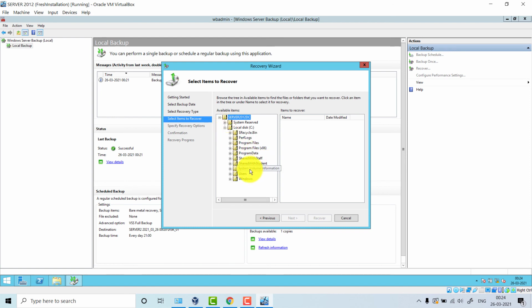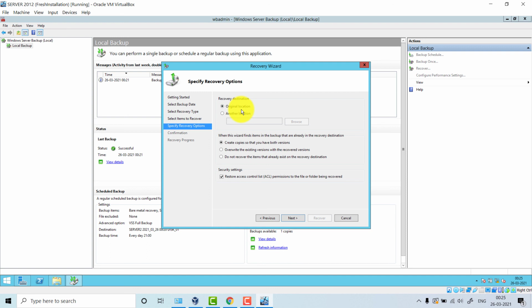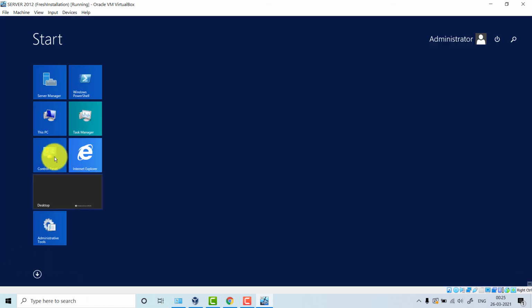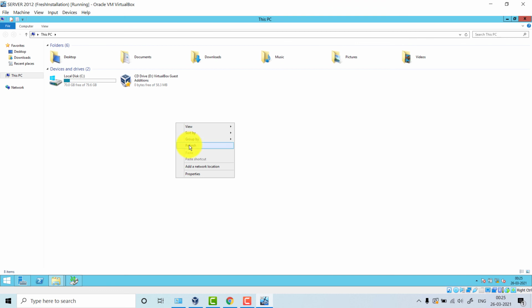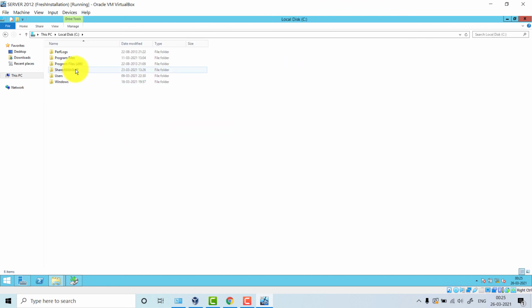C drive. See, we want to recover this shared with students. Okay. So click on that. Suppose you have deleted the shared with staff, then you can recover that also. Right now I have deleted this. So shared with student, I am selecting it. Then next. Original location. Let me give it another location this time. Okay. Another location is, see, I will show you just a minute that we don't have that file. Okay. See, we don't have that file.